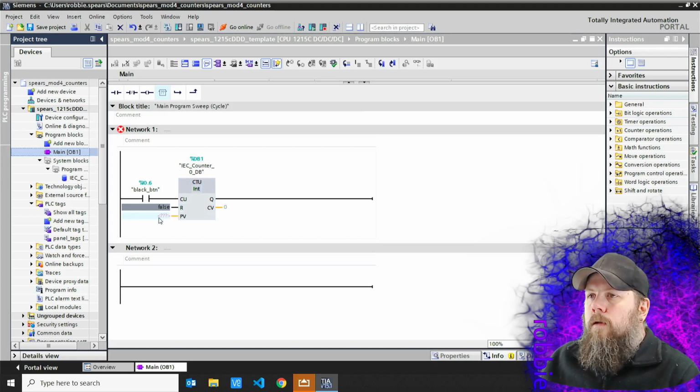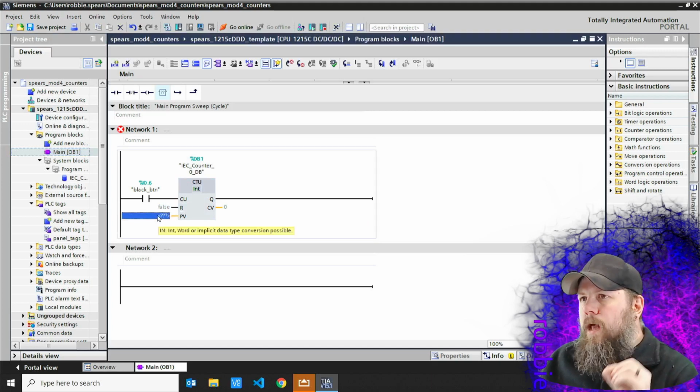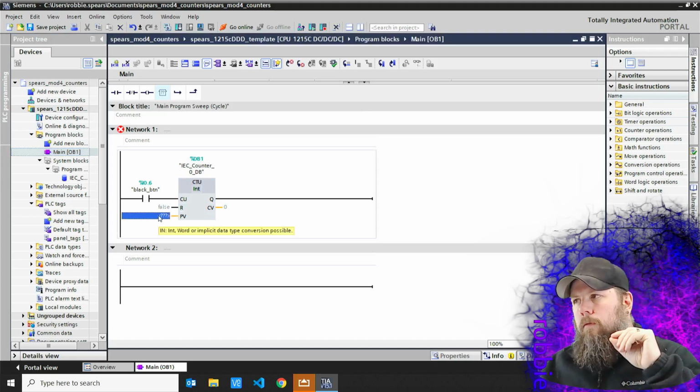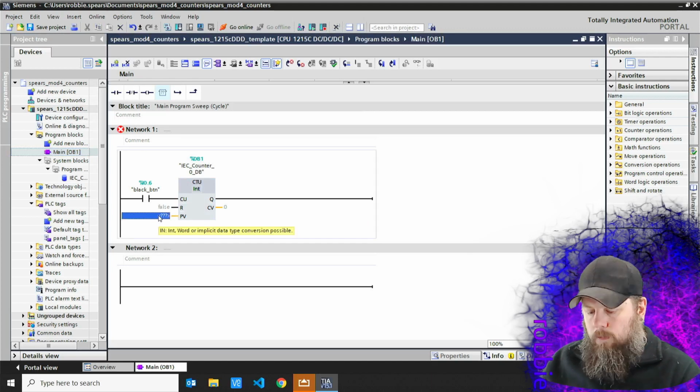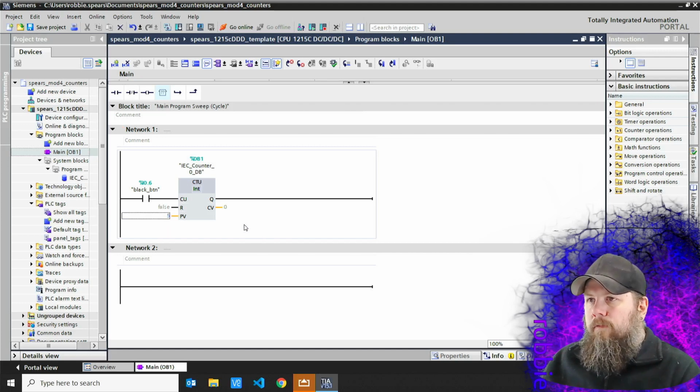Let's say that we want to check whenever 5 cans get into a box. We can just put 5 in our preset value. Our count value is going to keep track of how many times we push that black button, and then our Q is going to come on whenever my current value equals or goes over my preset value.